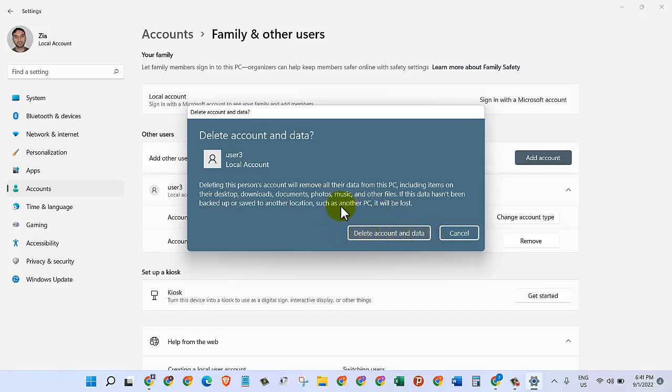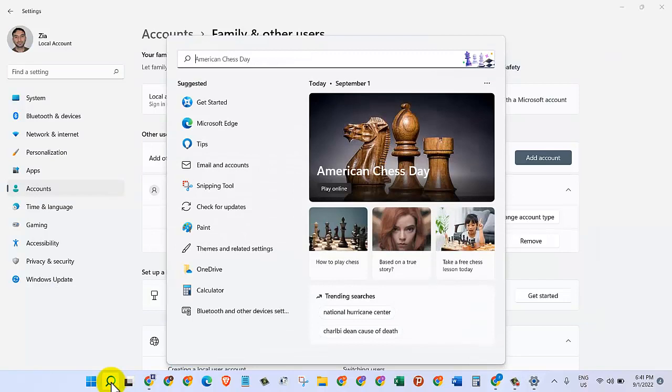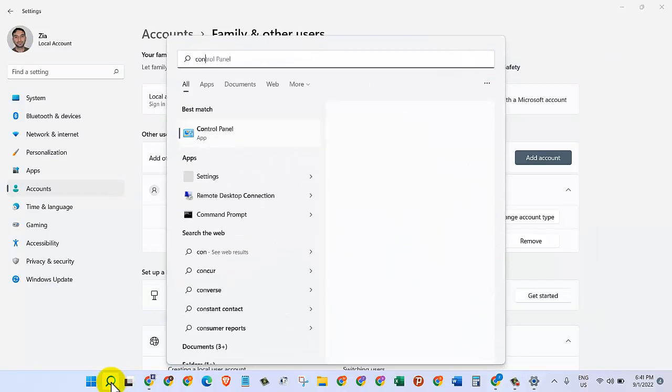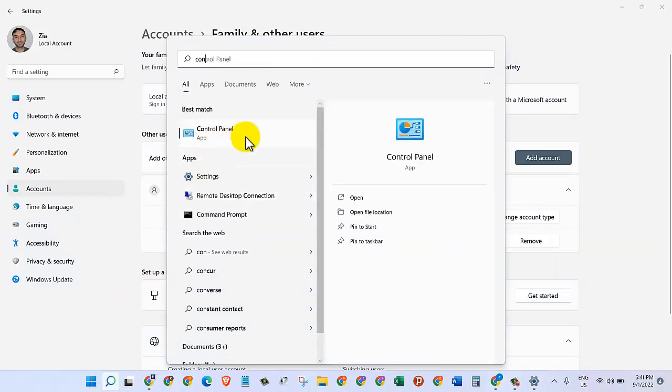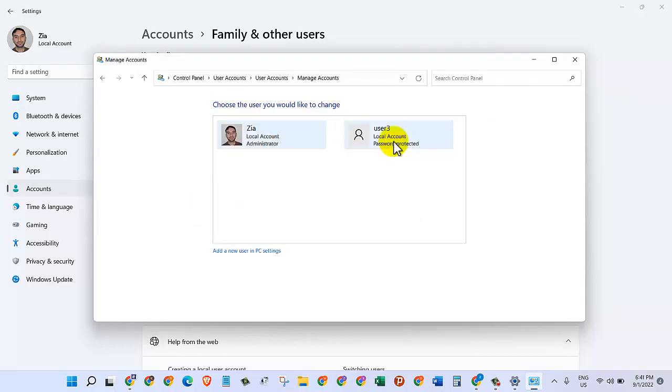But I'm not going to delete it from here because I want to show you the second method on how you can delete a user account. Let's cancel out of this. Then let's go back to the search magnifier. This time we will search for control panel. Click on the control panel app, and then under user accounts we will click on change account type.